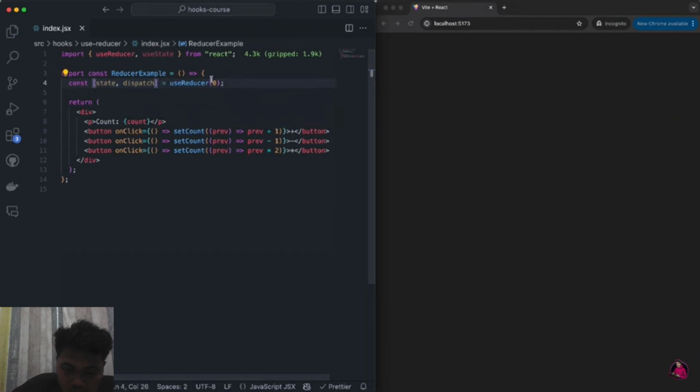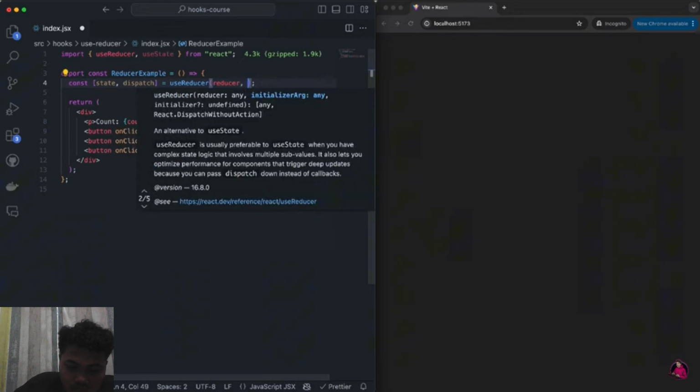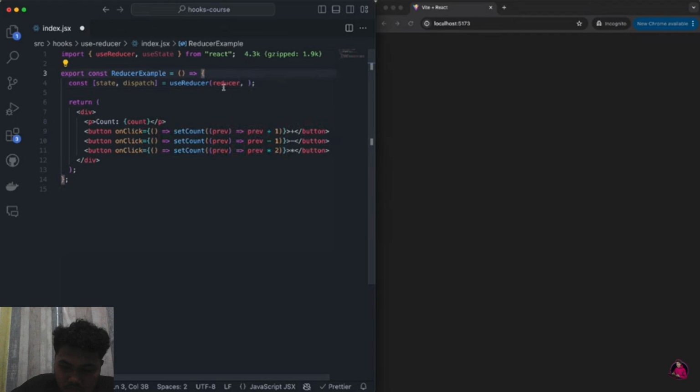Now inside of our useReducer over here, we want to pass 2 things. We want to first pass a reducer function, which we will create in a second, and we also want to pass an initial value for our reducer. So similar to how we had before the count equal to 0 over here, we want to pass an initial value for this reducer. A reducer will be in the format of an object. So we'll pass an object with a count inside of it and an initial value of 0.